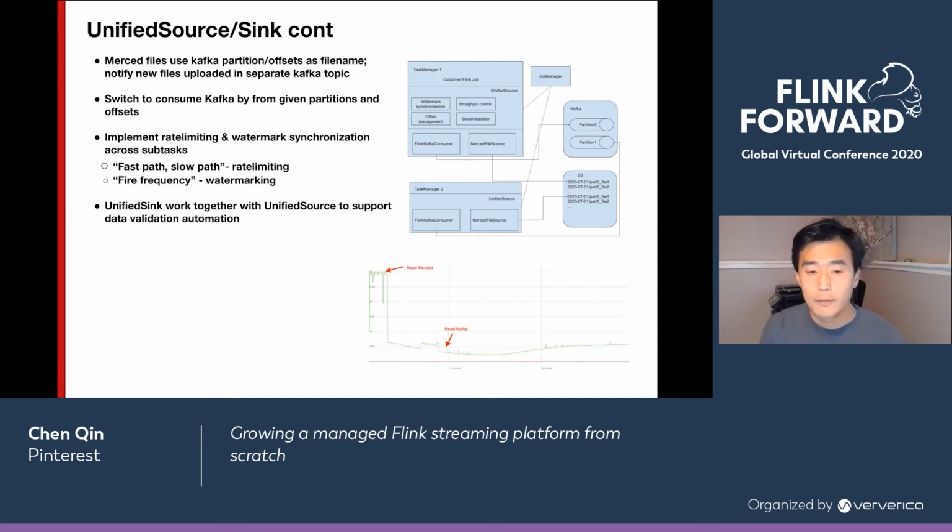So now we have a unified source, which means we don't need to change the user's code in order to consume from historical with a larger throughput compared to Kafka. That sounds pretty good. But when we actually ask our customers to run this, and essentially recommend the unified source to all the customers, we saw two issues regarding the bounded stream.